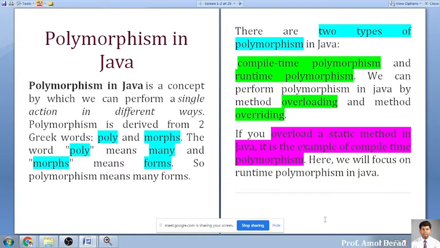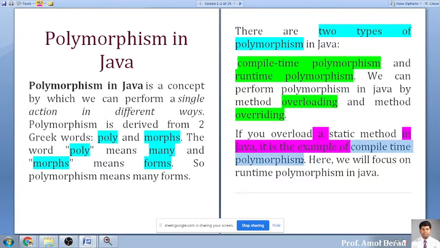Static method, if it is overloaded, it is called compile time polymorphism. Hence we will focus on runtime polymorphism. Compile time polymorphism means at compiling time, whenever we are overloading a static method. This is the only example of compile time polymorphism, so it has very limited scope, but as a programmer we need to focus more on runtime polymorphism.